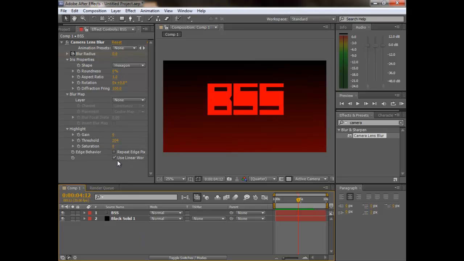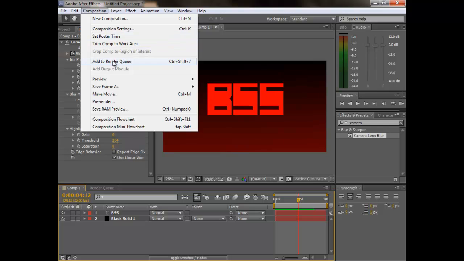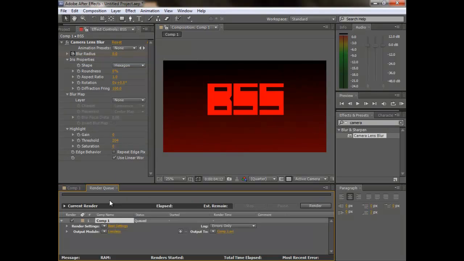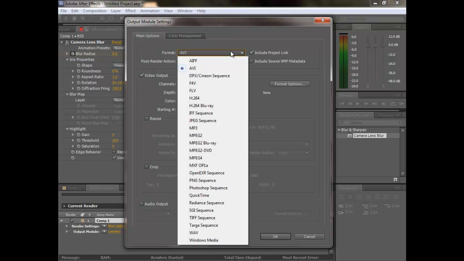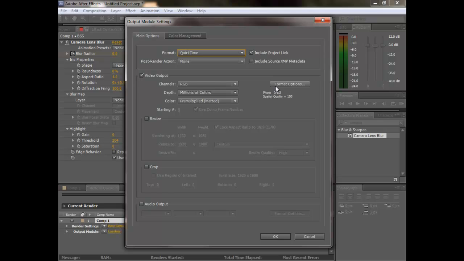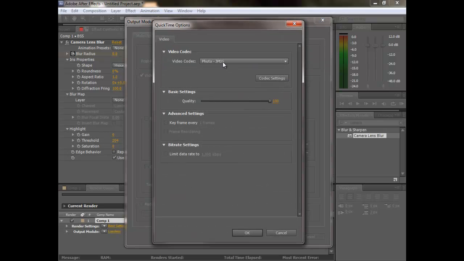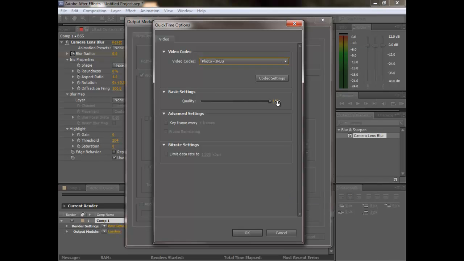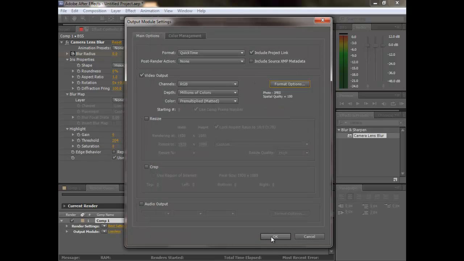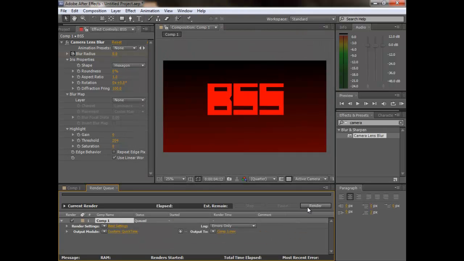So with the composition selected, we can go to Composition, Add to Render Queue. And that'll bring up another little thing. And we can go ahead and click that lossless right here to the output module. And we can change this. AVI, it looks very good, but it's massive. So we can go to QuickTime, Format Options, Photo JPEG. It might be on something else, but you just want to go ahead and select Photo JPEG, and then you're going to want to have the quality at 100%. Click OK, click OK, and then you're going to want to press Render.